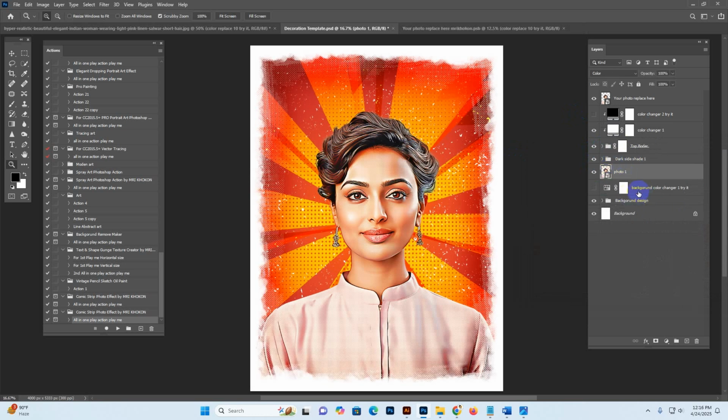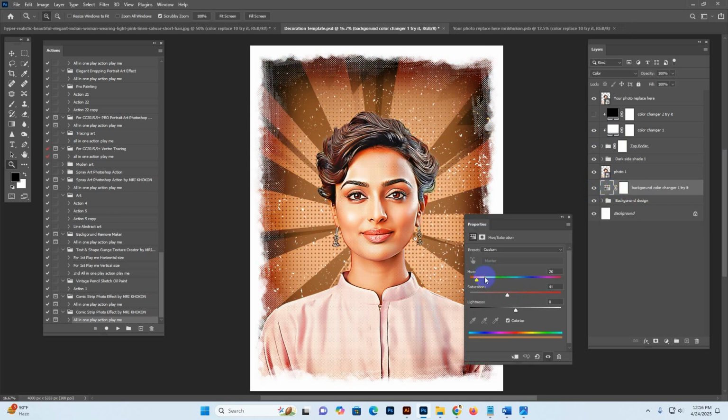This is the photo looking, and there is the background changing option. See, this is the background changer. Double click this option, you can change the background very easily. But I think the comic looking one is great.